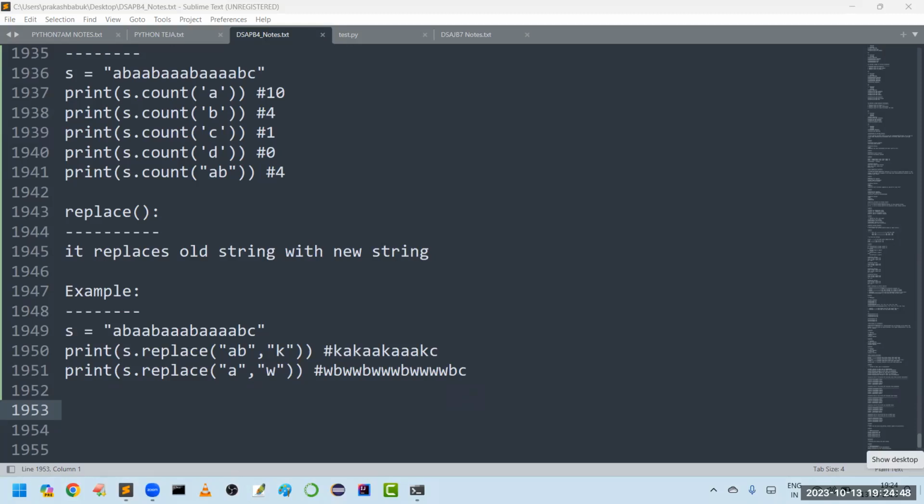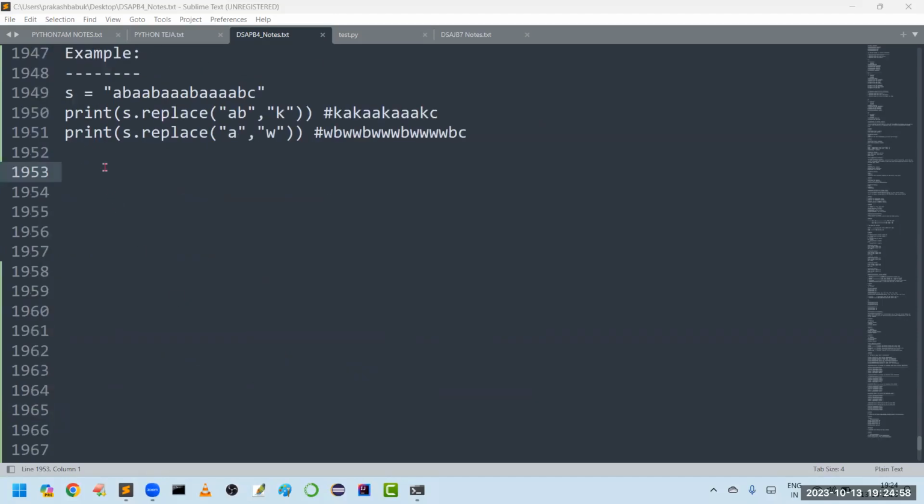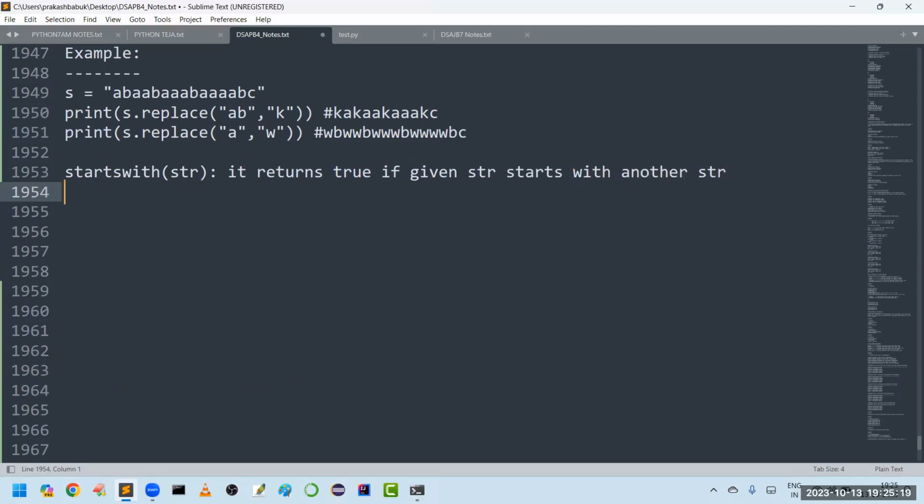Okay, so the next one, what we are going to discuss is the next function. Sir, we have startswith and endswith functions. What does startswith return? Very simple. It returns true if the given string starts with another string. So my startswith function is going to return true. Sir, please make sure in Python the T is always a capital letter.